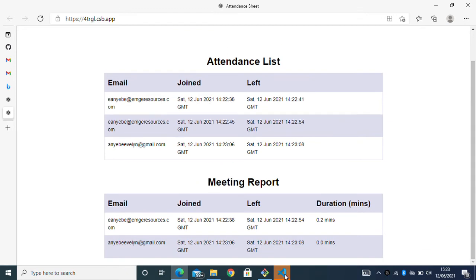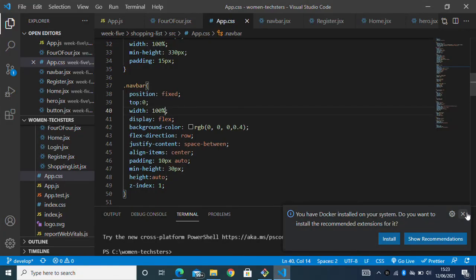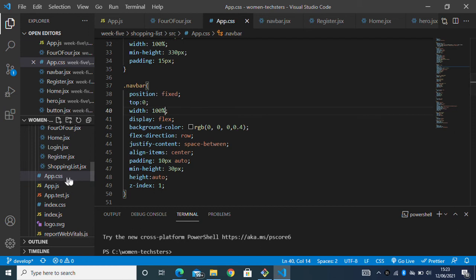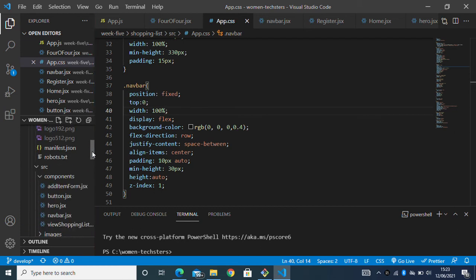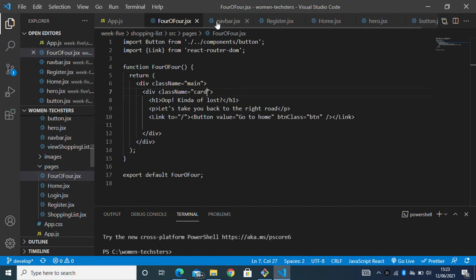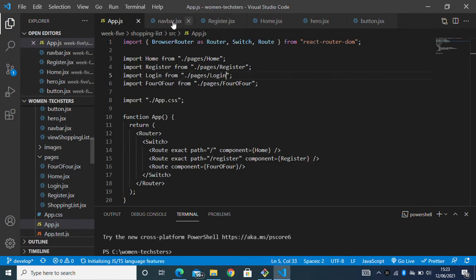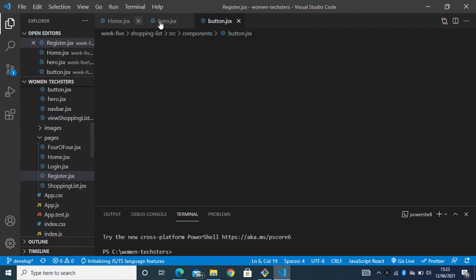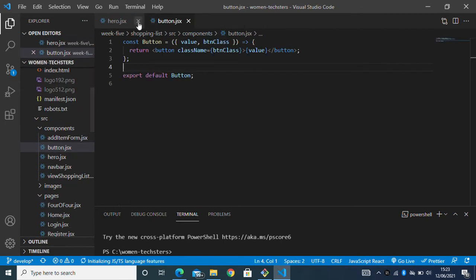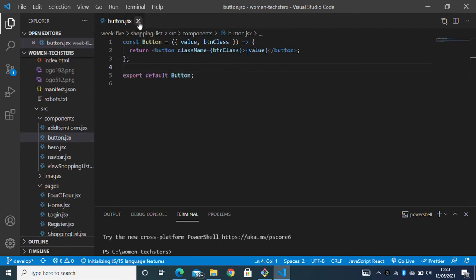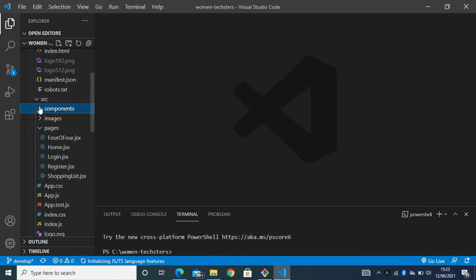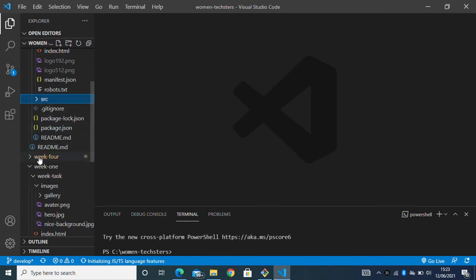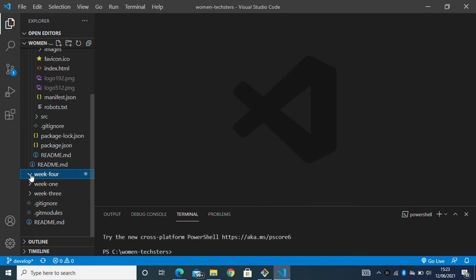So let's look at the code here. At the end of the day, we need to look at this code, and let me just find it. I'm closing everything that is opened here to give us an idea of where we're going. Let's go to week 4. I think this is where it is.